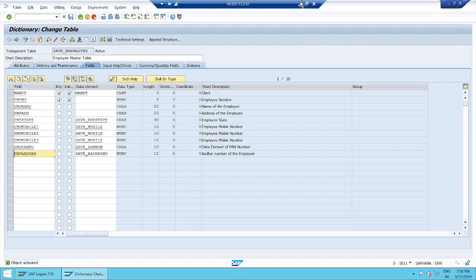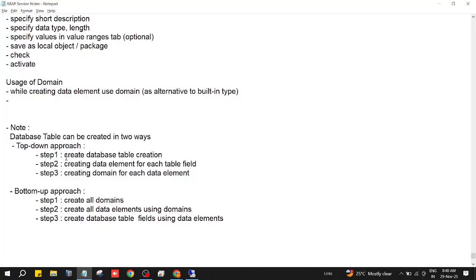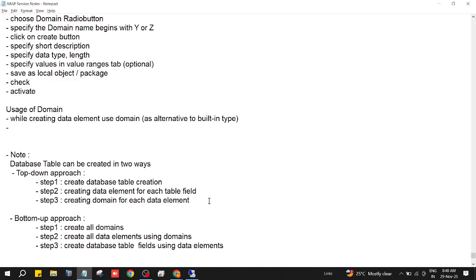Top down, what happens? We go with table field first. So for table field, we will create a data element. Then we will create a domain for the data element also. Everything as individual.